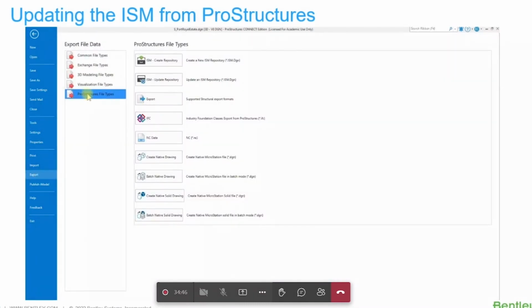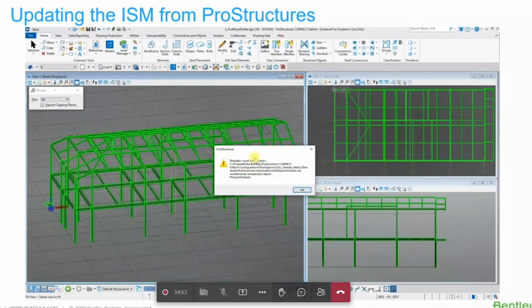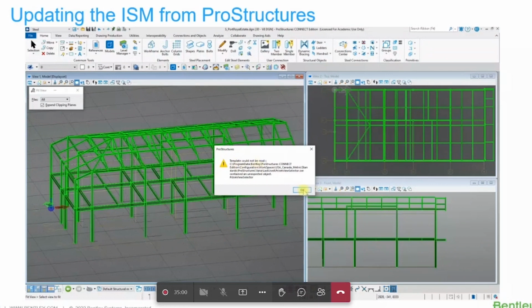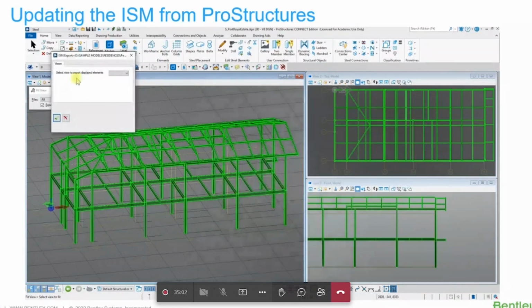So from ProStructure, just export it. The ProStructure file type is ISM. So we update the repository. Take note, the file that Sir Junius created earlier is the only one we will update. Same file, we don't need to create a new file. Okay, so just accept the update.